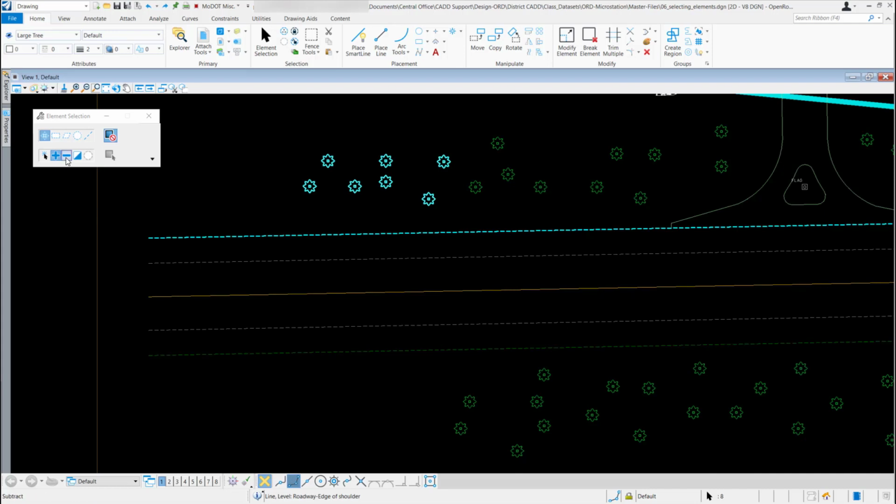If I come up here and switch my mode to subtract, it's going to keep everything I have selected still selected. But now if I come out here and select something that's already selected, it's going to subtract it from that selection set. So that's what the add and subtract do. You can add to a selection set or you can subtract from it.